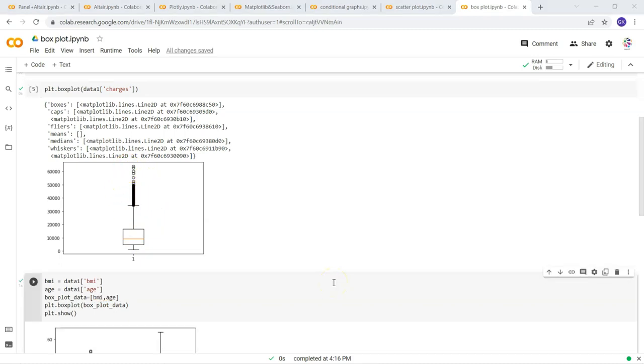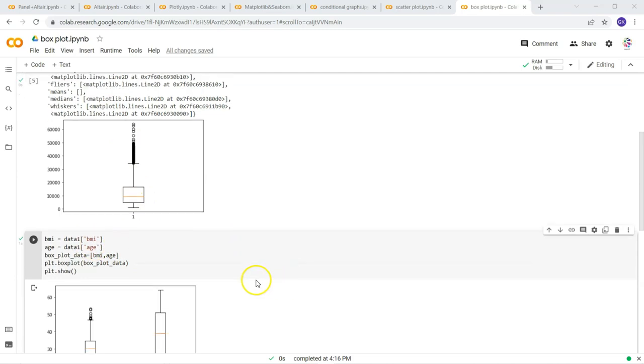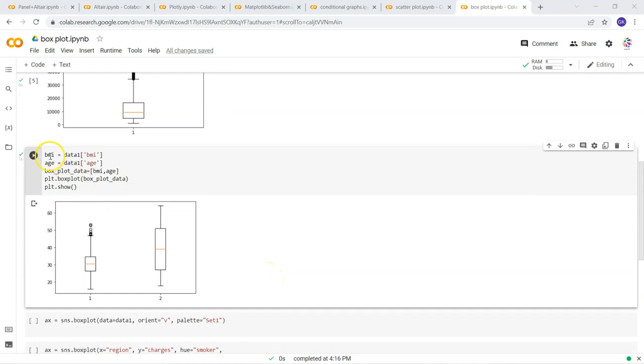Now let's create another box plot where two variables are at play. Okay. So here if you see, I created a box plot with just charges. I'm going to create a box plot with BMI and age. You see here, first I'm defining BMI age and then creating a box plot. Right? So if you see, in the case of BMI, you have many outliers, whereas in the case of age, you don't have any outlier data points.